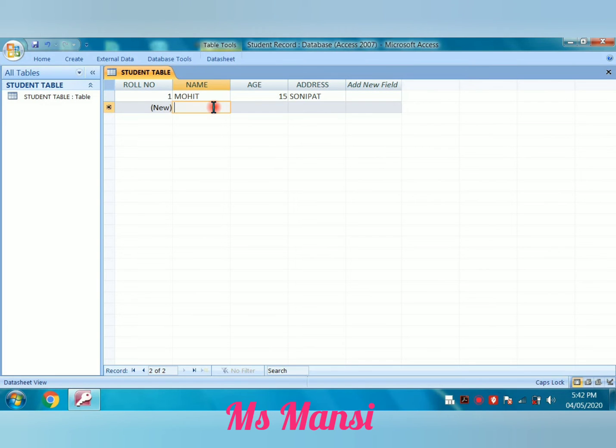Okay, now I'm taking another field, Nancy, age 10, lives in Delhi. See, the roll number is changing itself because auto number data type is selected, and name is in the form of text, age is in the form of number, and address I have selected in the form of text.